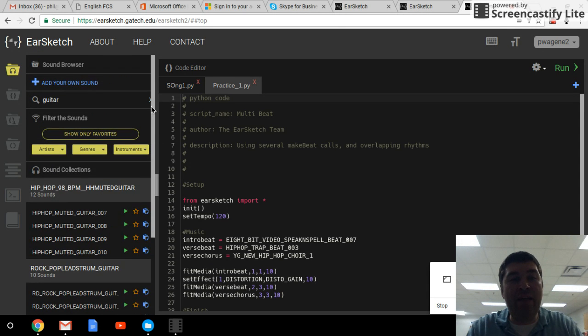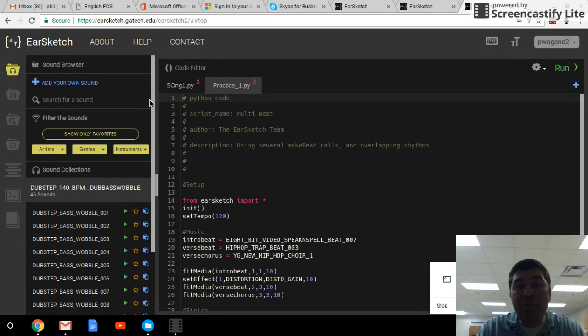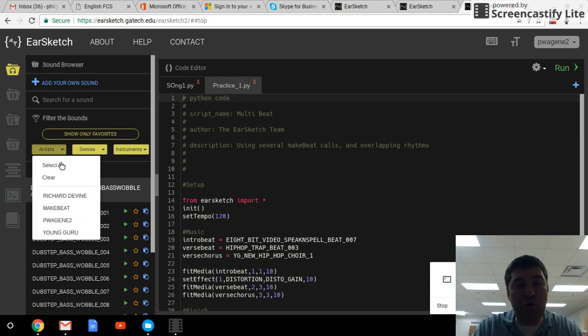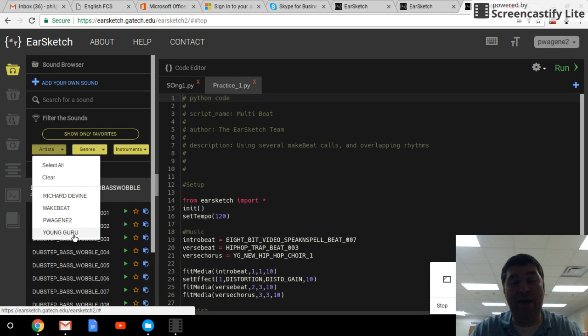Now, that's not the only way that you can search for different instruments or different sounds. You'll see here, guys, that you can choose from different categories. So maybe under artists, you may want to choose one of the different selected beats that has been made by, I guess, Richard Devine, Makebeat, Young Guru. I have absolutely no idea who they are, but I'm assuming that they're associated with the individuals from Georgia Tech that created this. I'm already in there because I've already uploaded an audio file, which we'll talk about a little bit later in another tutorial.